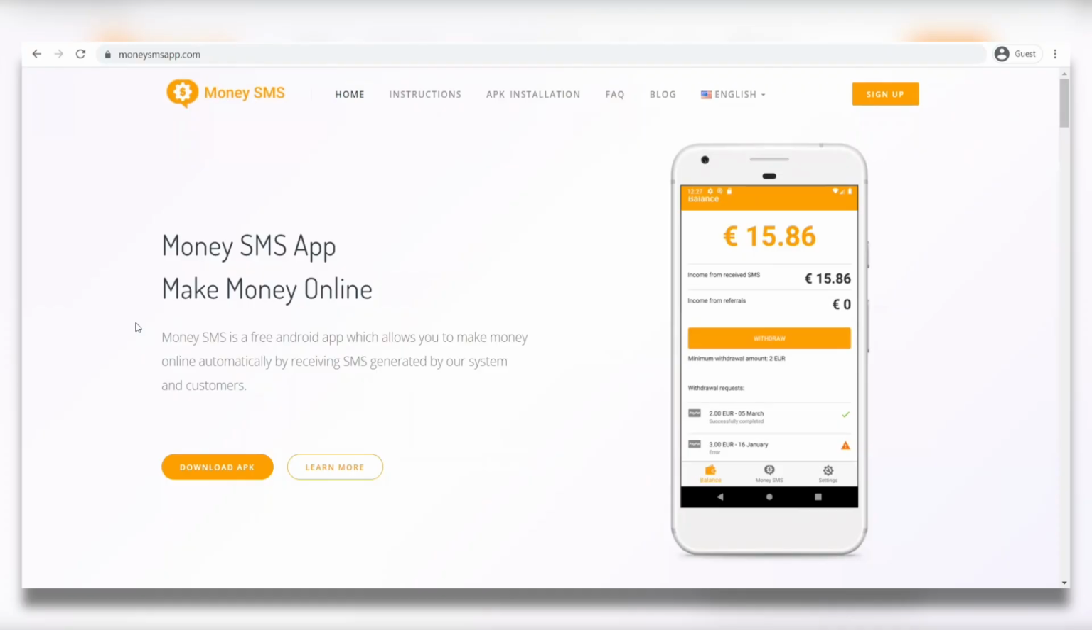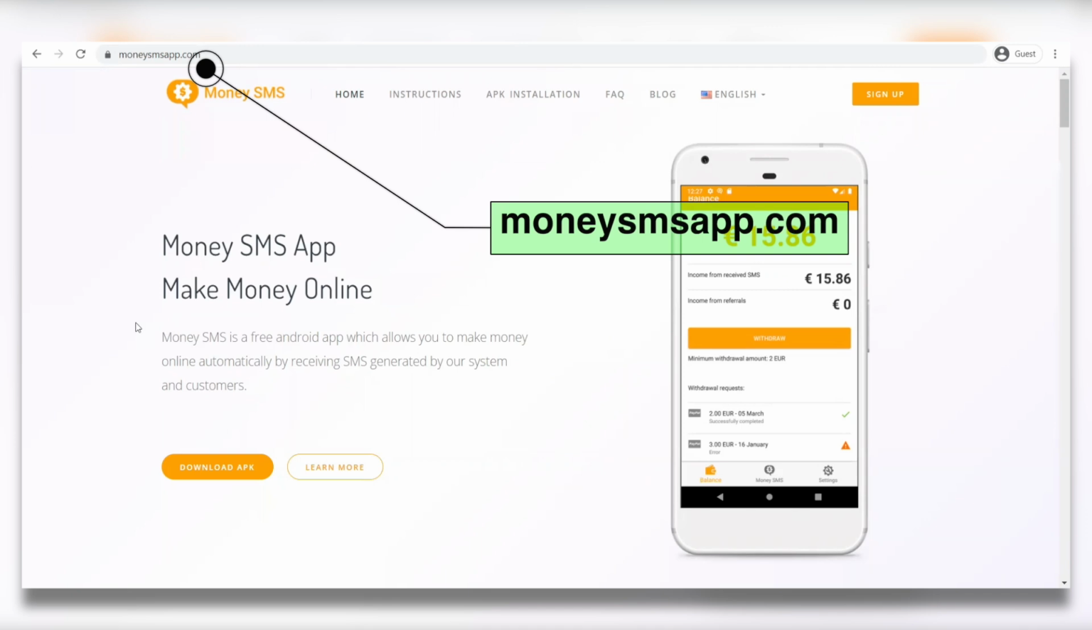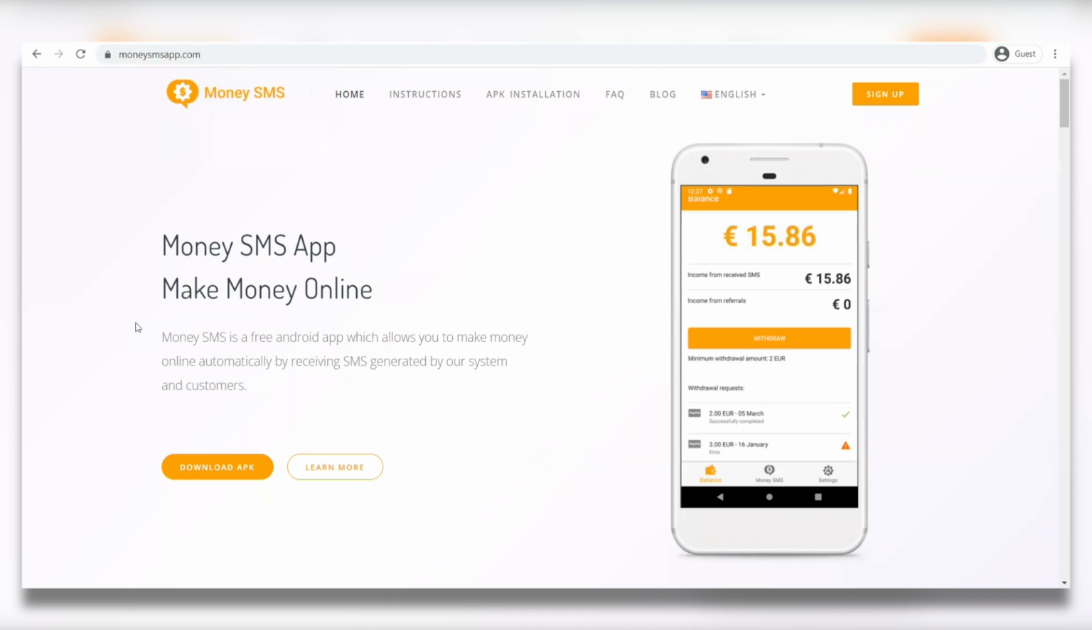The first website is called SMSapp.com, and this is how their website looks like. Money SMS App, Make Money Online, is a free Android app which allows you to make money online automatically by receiving SMS generated by our system and customers.